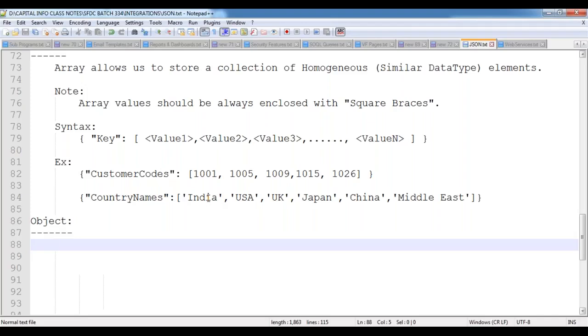So now here in this case, when coming to the object, an object is a data type which allows us to store a collection of elements of different data types. In order to store different types of elements, we use an object. For example, I want to store customer details. Related to one customer, I have some details like customer code, customer name, age, phone number, email ID, address, salary, and whether the customer is active or not.